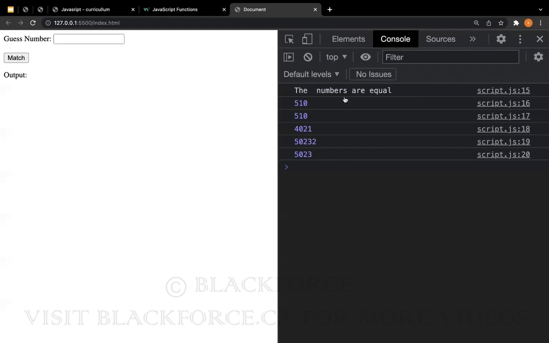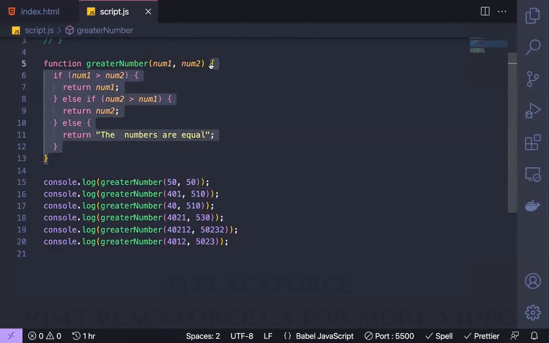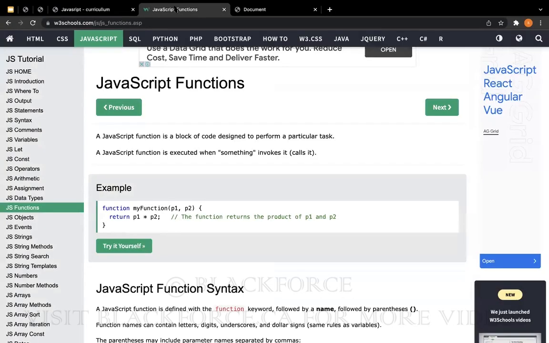Right? So the first one is going to return the numbers are equal. So again, you can run one block of code different times with different arguments without repeating that code. This is just like saving whatever template is here, and you can use it over and over again. Okay. So yeah, a JavaScript function is a block of code designed to perform a particular task, right?